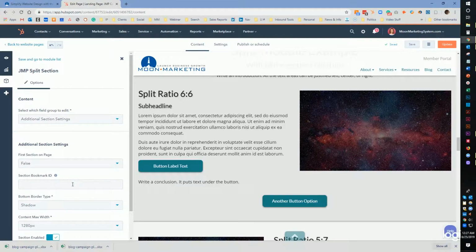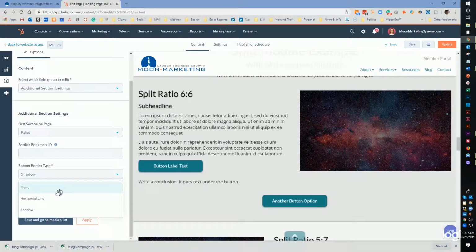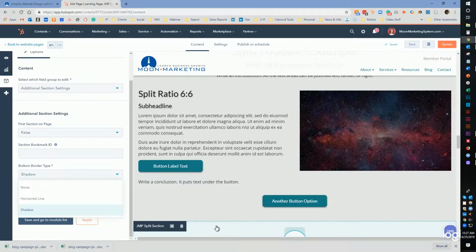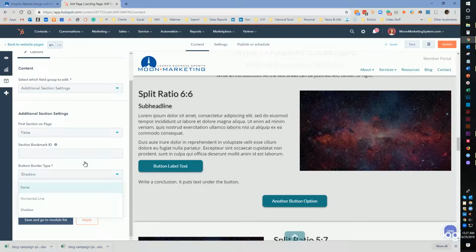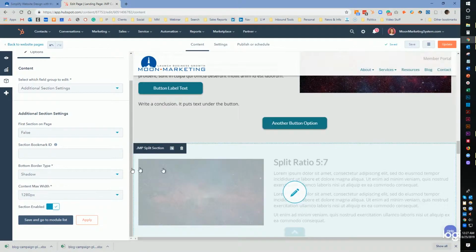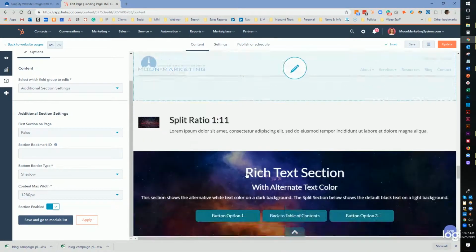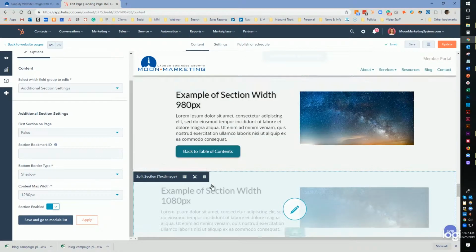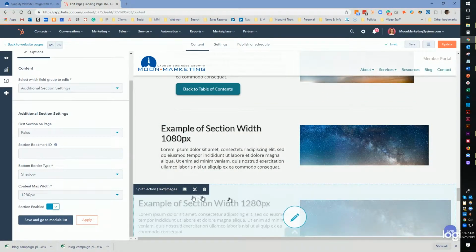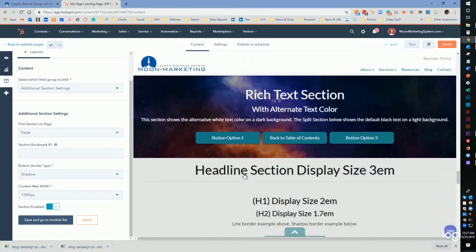And then you have additional settings where you can have an anchor tag, a border type if you want a line or a shadow. This one has a shadow border. And this is the width. So down here I have an example too of the different widths that you can do with the module. So it gives you a lot of options and flexibility.